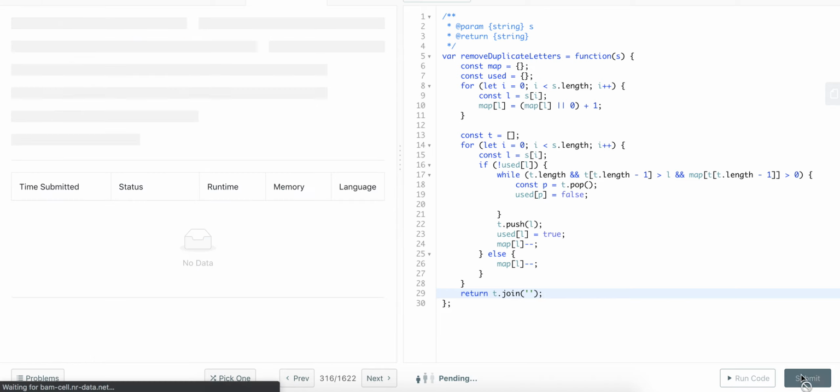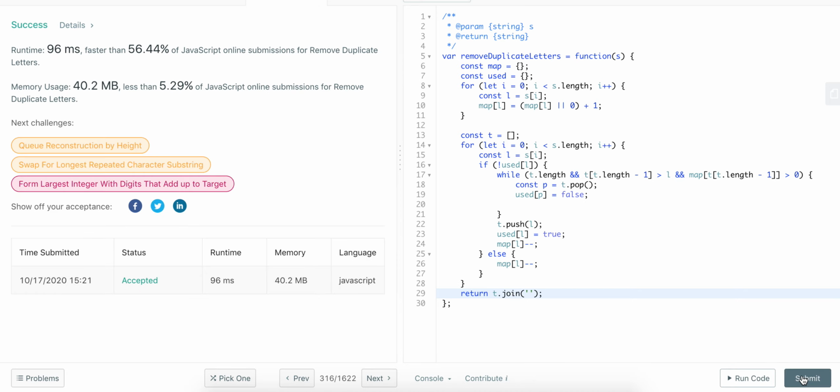Let's submit. Yeah, it might not be the fastest one, but it gets the job done.